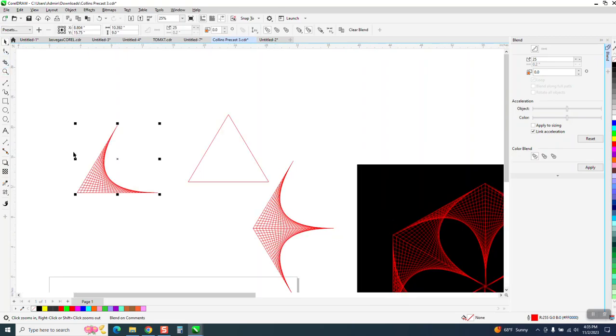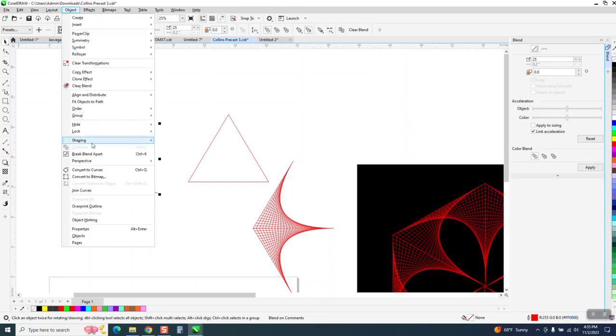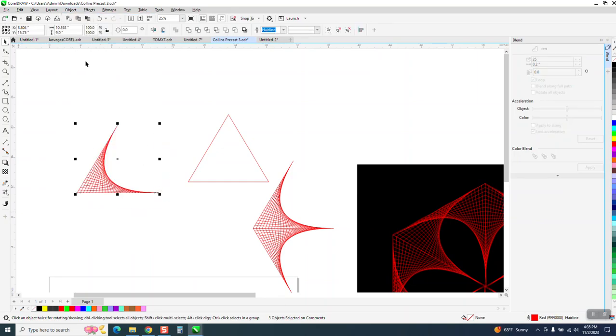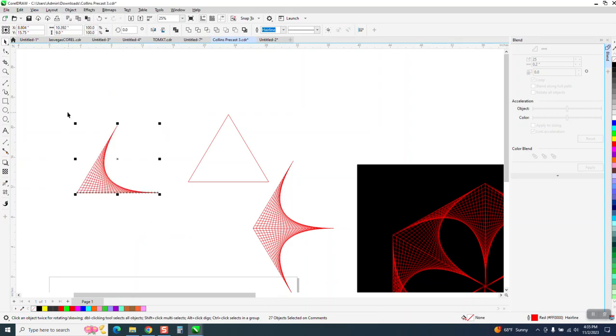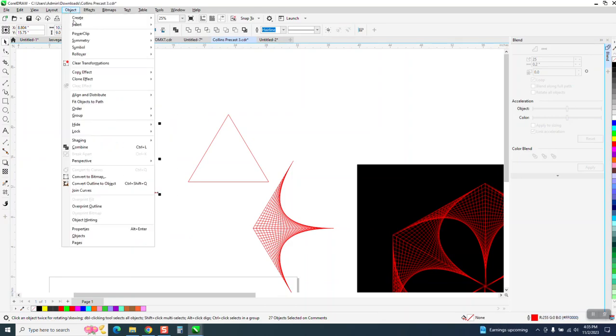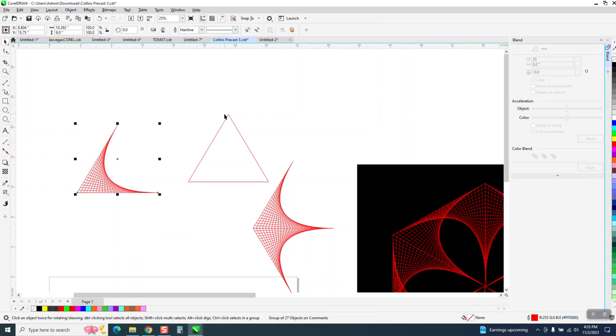But what we can do is, we got it blended. So I'm going to go to Object, Break Blend Apart, because we're going to change the colors in a minute. Go to Group and Ungroup. And then I'm going to select it all, and Control G to group it together. So now I'm going to Control D and make a duplicate, and I'm going to put the rotation right there on that node, and rotate it 60 degrees.